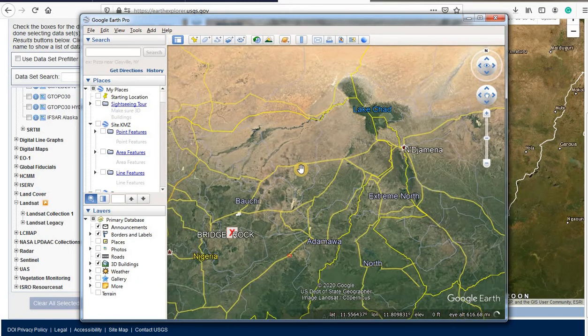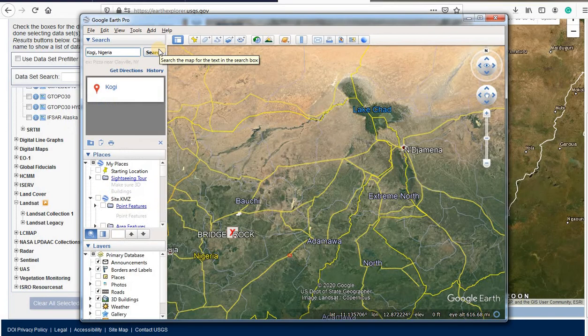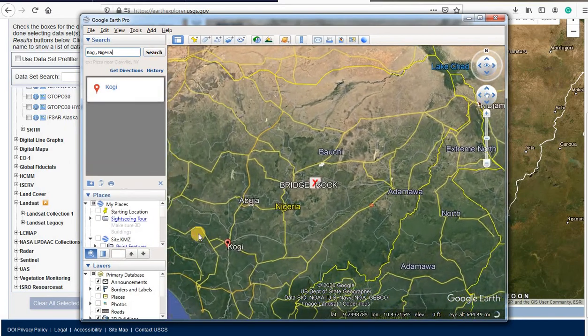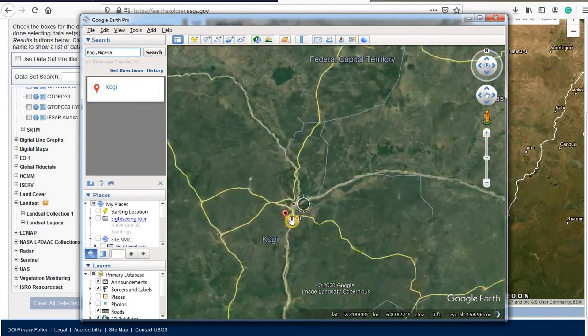This is what the Google Earth looks like. One can search here for a particular area of interest. Let's say I'm interested in Kogi in Nigeria, Kogi State in Nigeria. I could search here, and it pops up some options for me. I'll select the first of the 2 options, and I'll search. Yeah, and here we go. Here is Kogi State in Nigeria.